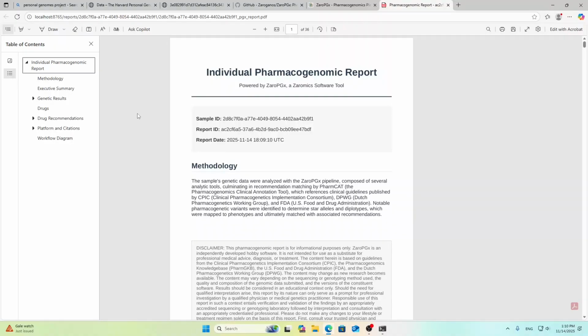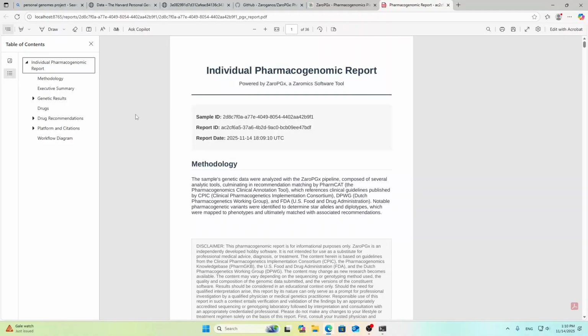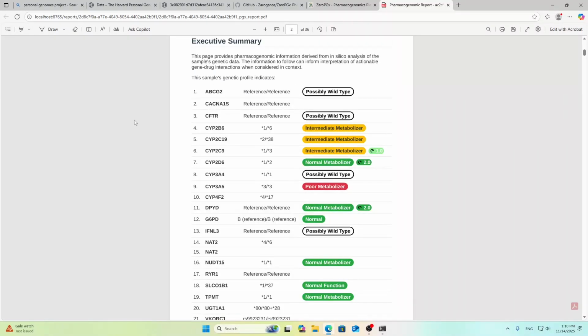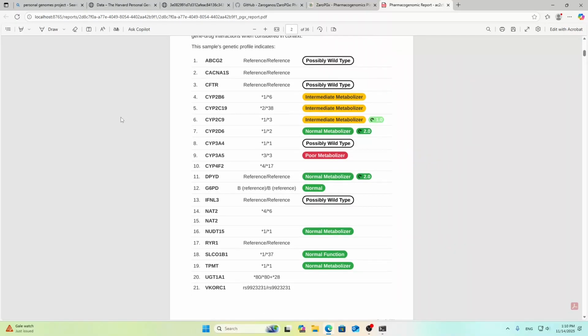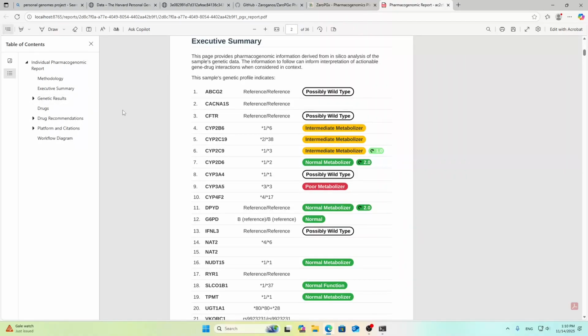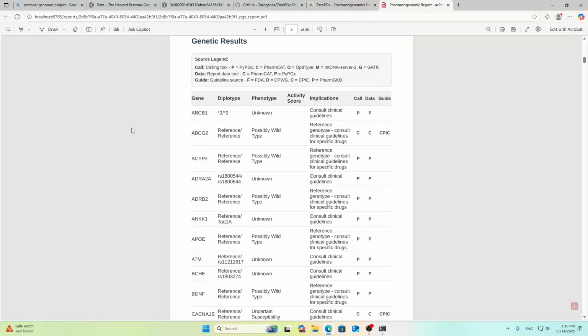So first here we just have some basic boilerplate. Alright, and if we move on to the summary here, this shows the up to 23 core pharmacogenes that PharmCAT provides recommendations for. And we could move on to the complete genetic results for the 90 or so total pharmacogenes that the pipeline can grab information for.